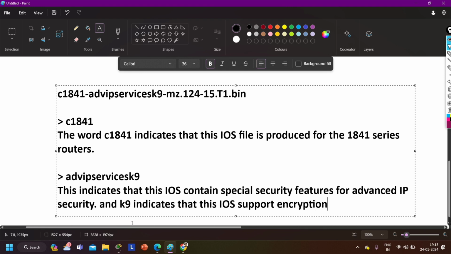If I talk about other terms over here, it can be I, it can be J, right? Sometimes in some IOS you will see J, right? So I is for IP, IS is for IP plus, J means enterprise, JS means enterprise plus.